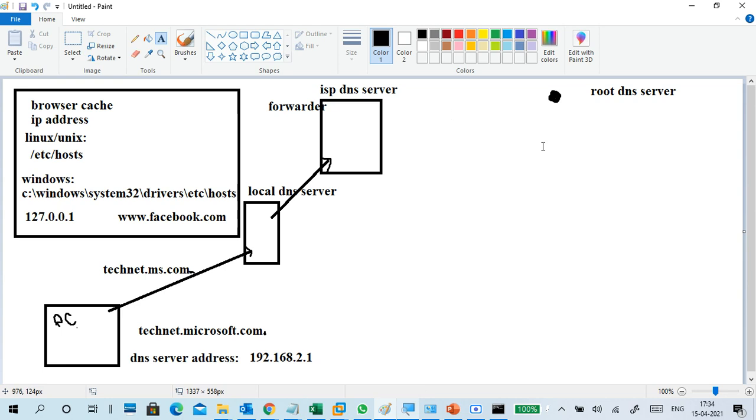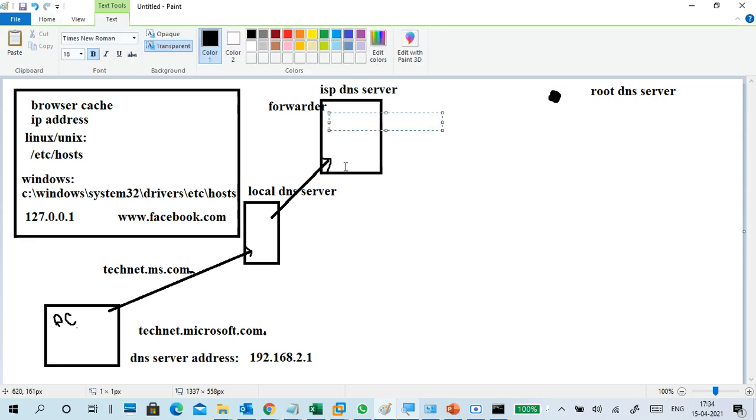There are also so many DNS servers. So 13 root DNS servers, I said, no. Like this, one dot root DNS server, another dot root DNS server, another dot root DNS server. The root DNS servers' IP addresses are there inside this forwarder. What is the forwarder having? Root DNS servers' IP addresses. Root DNS servers are also DNS servers. The forwarder is also a DNS server. What is the forwarder DNS server having? Root DNS servers' IP addresses.